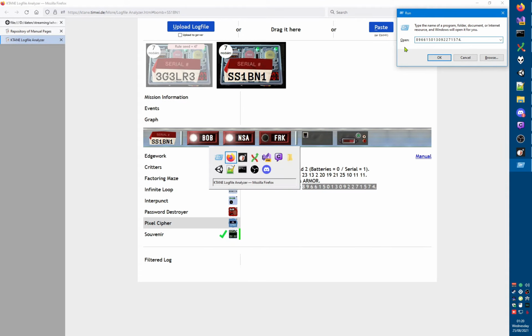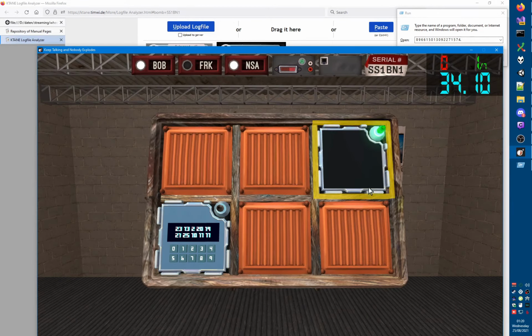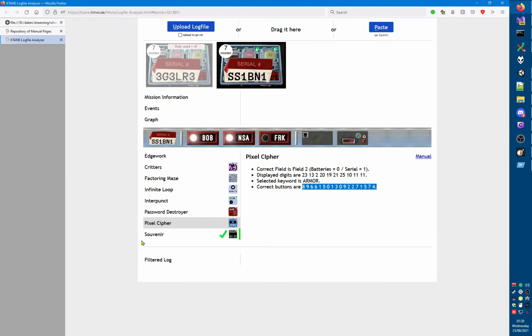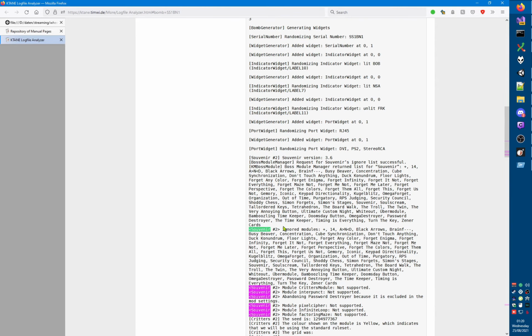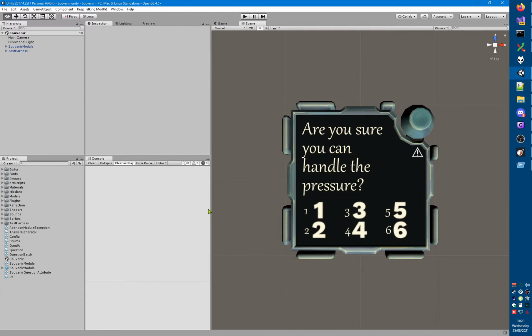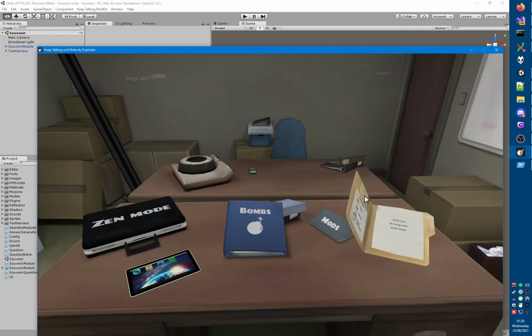Put that here. Souvenir is already solved. Souvenir is already solved. Does that mean that... oh, okay, thank you for pointing that out. You saw that here in the log, I see. Eltrick noticed it. Thank you. Abandoning password destroyer because it's excluded in the mod settings. Okay, and all the other ones it says not supported. Did I forget to compile it again? Do you not build? Yeah, I did not. Wow. Am I really that tardy lately?